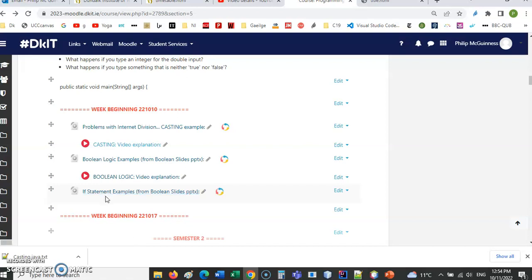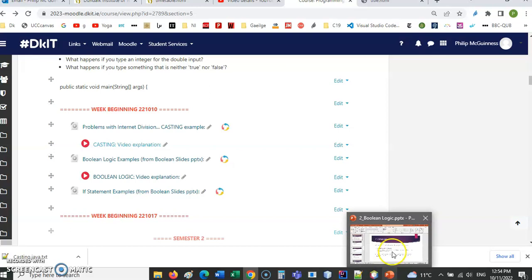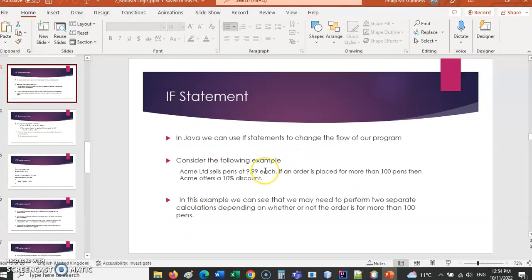Okay, so the examples in here are based on slides from our Boolean logic slides. On page 13, the if statement here. So selection: we can change the flow of our program. A line of code may or may not be executed, depending on whether the condition before it is true or false.